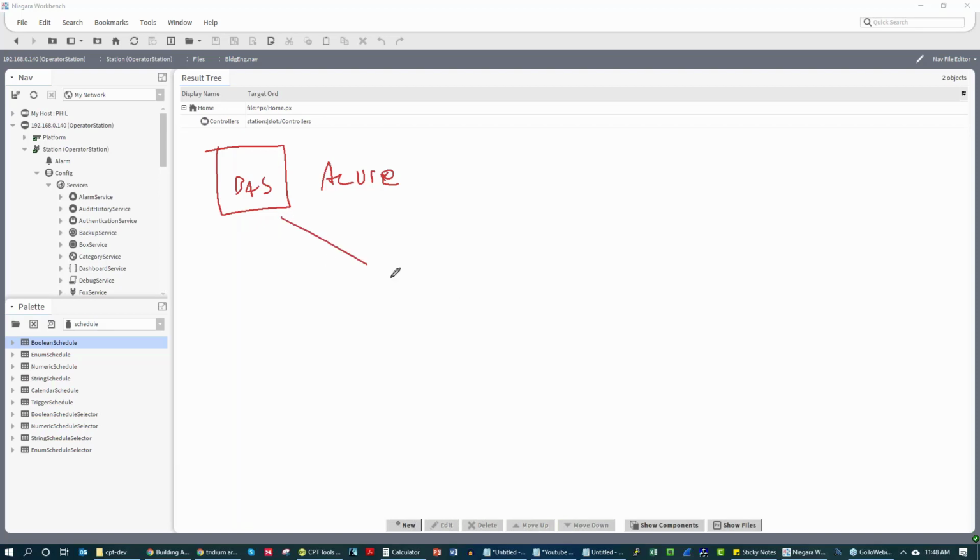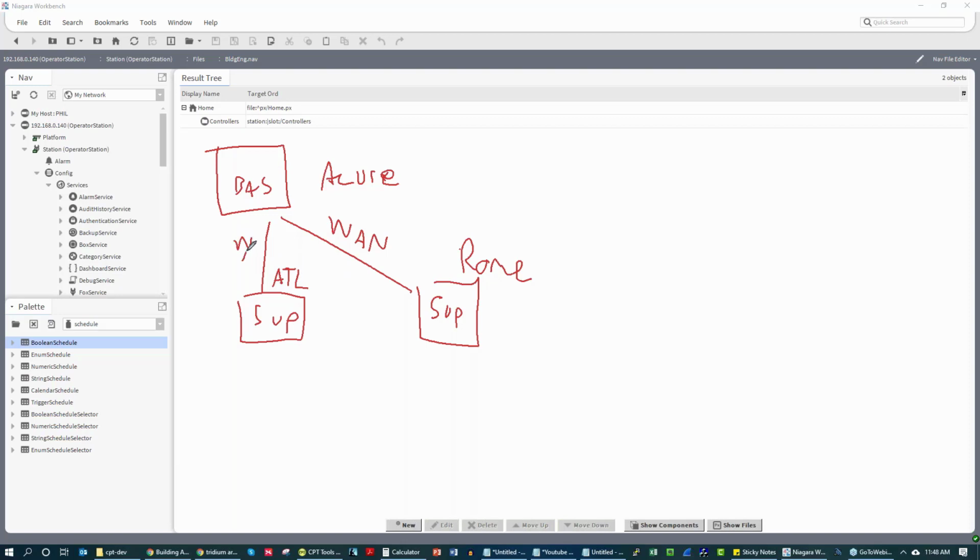Well, that is then connecting via a WAN link, wide area network, to a supervisory device in a building, maybe in Rome. Let's just pick a random city. And then over here, you have another supervisory device, and maybe that's in, let's say ATL for Atlanta, so I don't actually have to write out all of Atlanta. And that's also a wide area network link, and that's all coming back to the cloud.